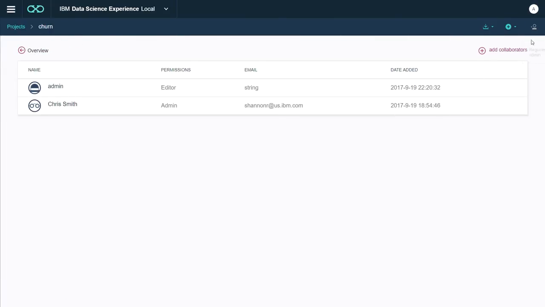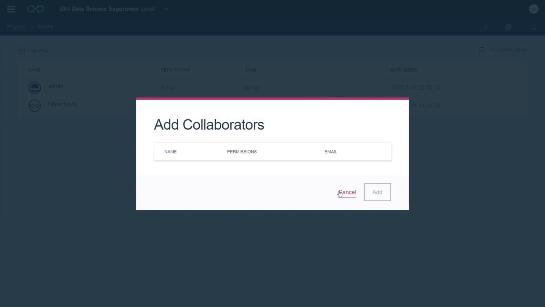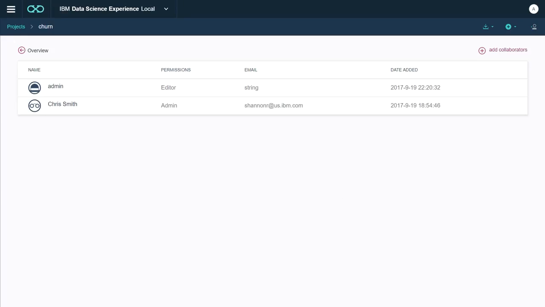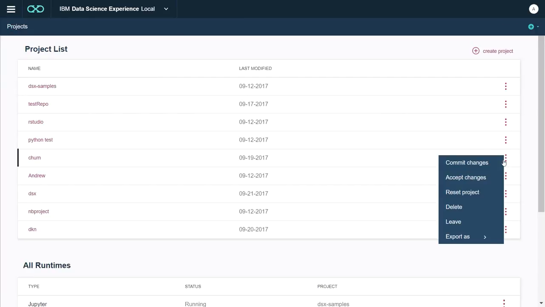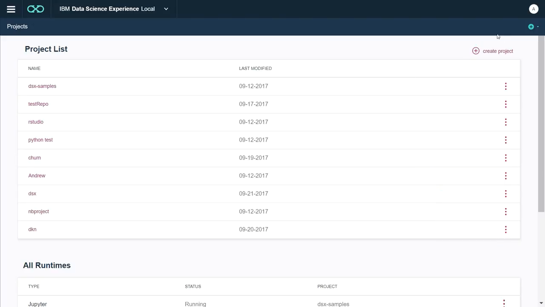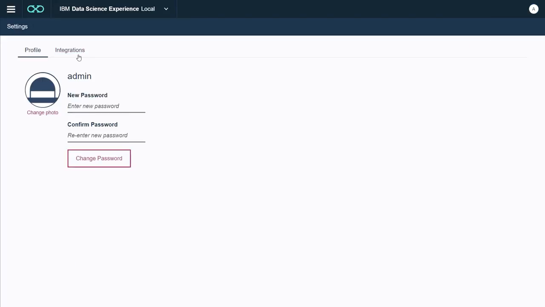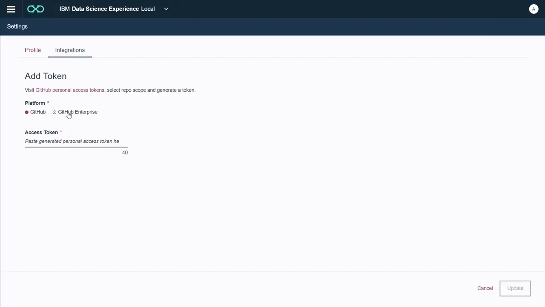You can also add collaborators to a project. Collaborators can share assets and work on the project with you. To comply with integration and approval workflow processes, DSX Local provides repository-based collaboration for projects. You can commit your changes, accept changes from the repository, and reset your project to match the repository. DSX Local also supports integration with GitHub and GitHub Enterprise repositories.